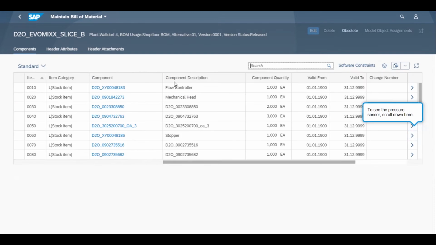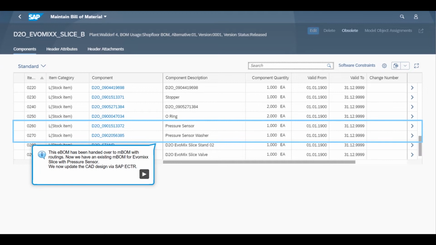The manufacturing engineer now ensures that the pressure sensor is part of the manufacturing bill of material. Since the design engineer already created the eBOM based off the eBOMX slice CAD document structure, and this eBOM has been handed over to the mBOM with routings, the manufacturing engineer can now work on this existing mBOM for the eBOMX slice with the pressure sensor provided by the design engineer.